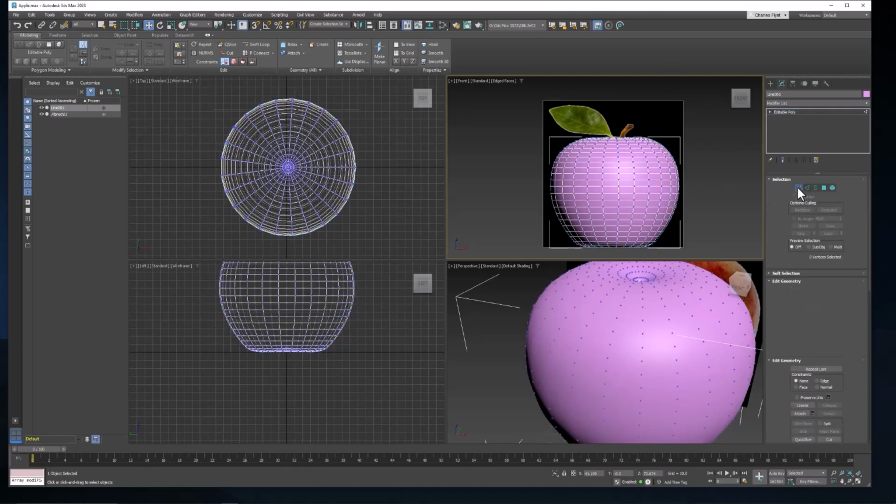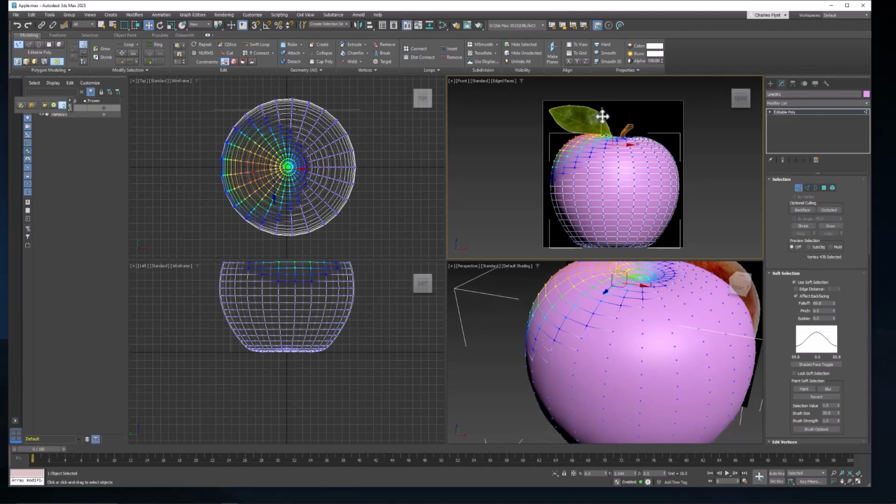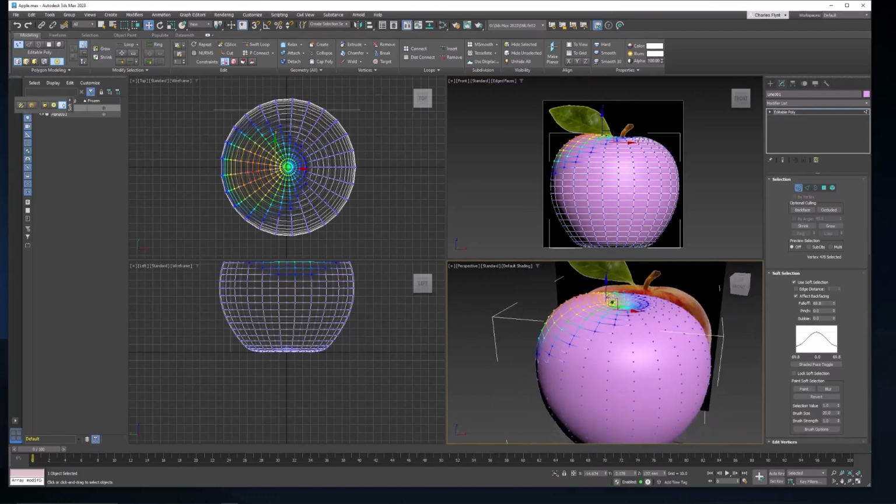I'm going to enter vertex mode, and then I'm going to use soft selection, and I'm going to select a vertex, say right here along the top. You can see sort of where that is. And I'm going to adjust the falloff so that I can pull that whole side up a little bit, make it look a little less uniform, a little more apple-y.